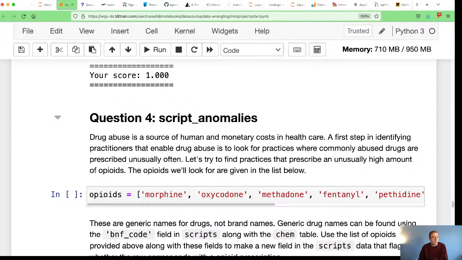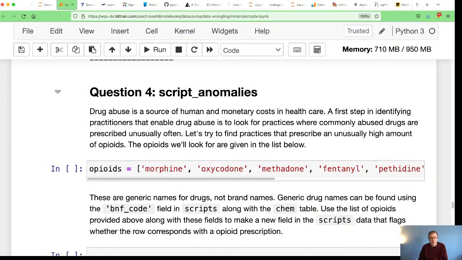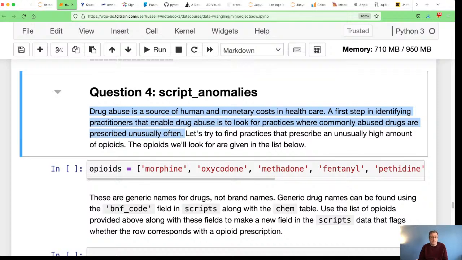So we've got a little bit of time. We could start on question 4. Drug abuse is a source of human and monetary costs in healthcare. A first step in identifying practitioners that enable drug abuse is to look for practices where commonly abused drugs are prescribed unusually often. Let's try to find practices that prescribe an unusually high amount of opioids, right?